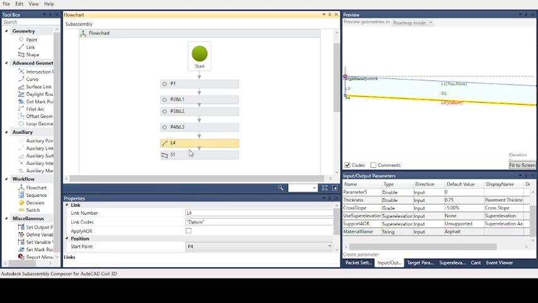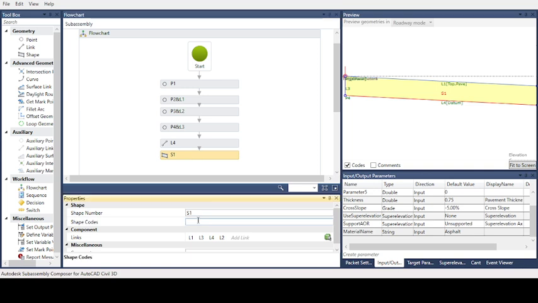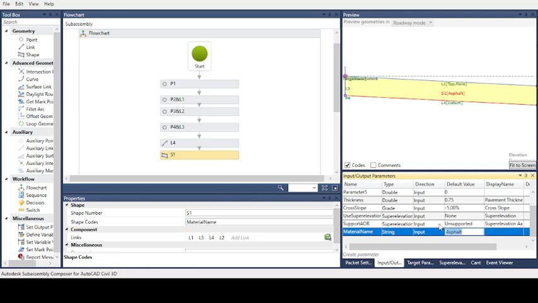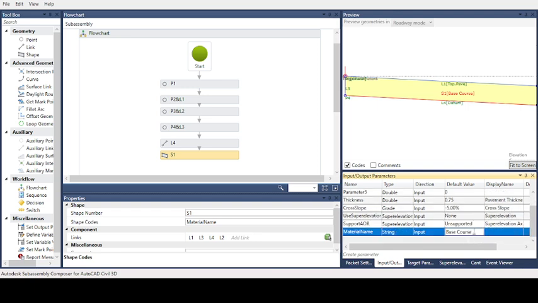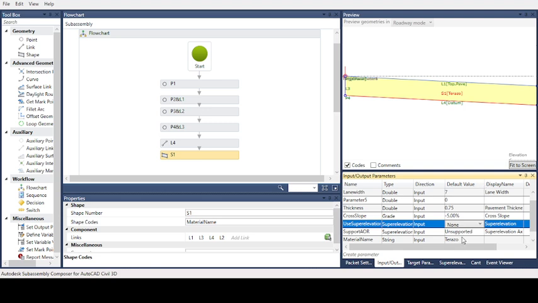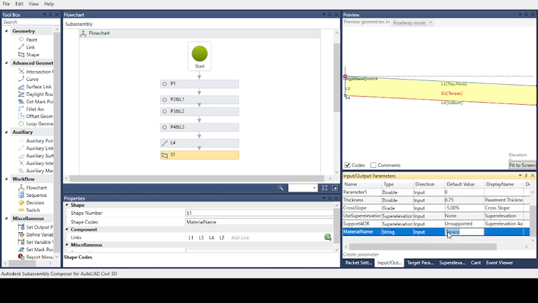We go to the shape and write the material name. Automatically, asphalt will be written on this. If we change to another material, for example, base course, it changes. Or if we tile, terrazzo, like this, it will be selected. For now it is asphalt, so we write down asphalt.